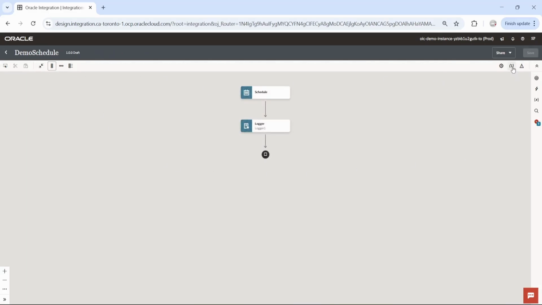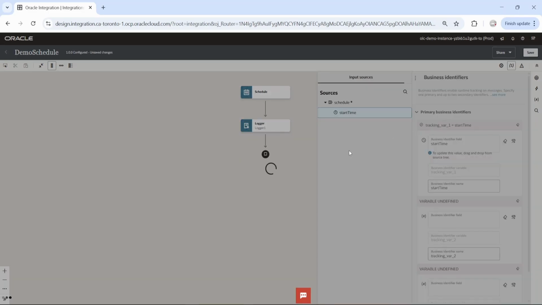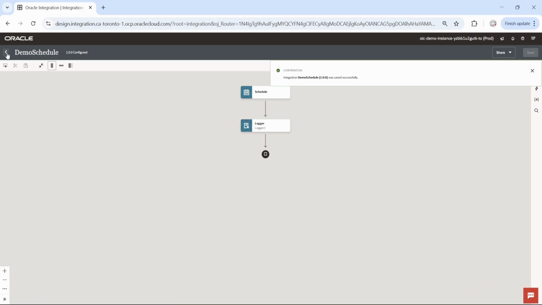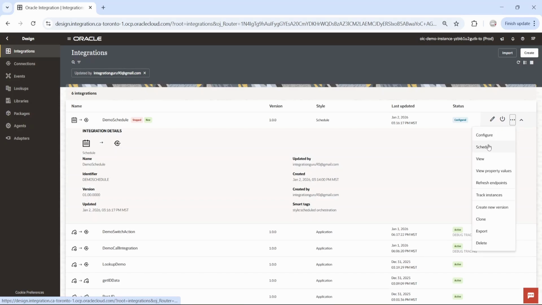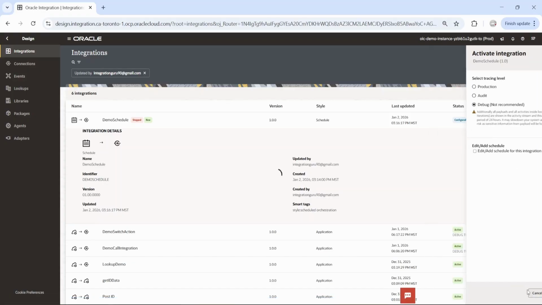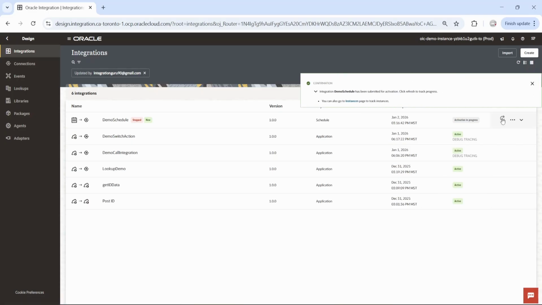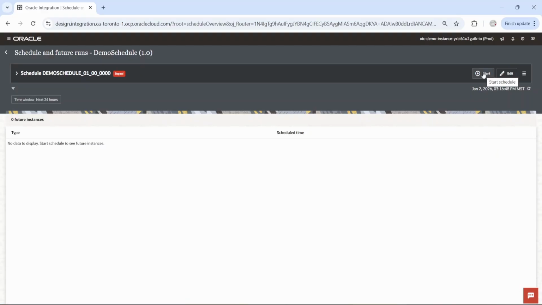Back. Let's give it an identifier as always. Let's give it start time. Save. Let's go back. And now, as we can see, it is configured. It is new and the schedule is stopped right now. So in order to schedule it or start the schedule, we'll have to first activate it. We can activate it in debug mode. And now we can create on schedule and start the scheduler.